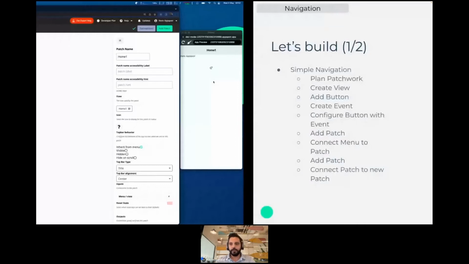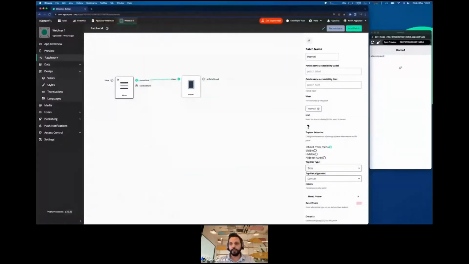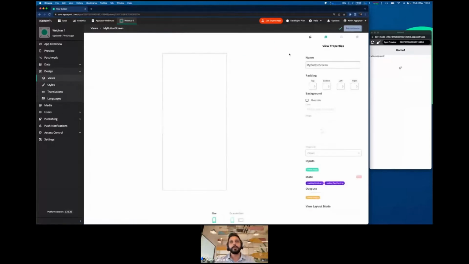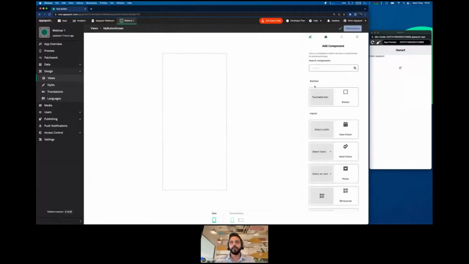Also just mention in the chat if I'm going too fast. Sometimes I get overexcited about what I'm building and go too fast. So what should we call this? I don't know. My button screen. The more apps you build, you figure out maybe a way to name things so you don't get confused. Some apps can have 30 screens, 40 screens.